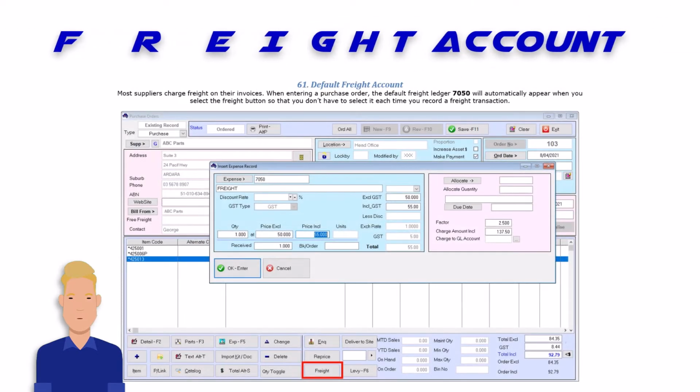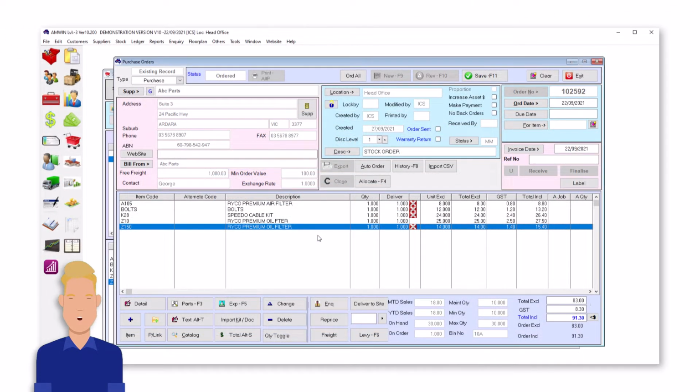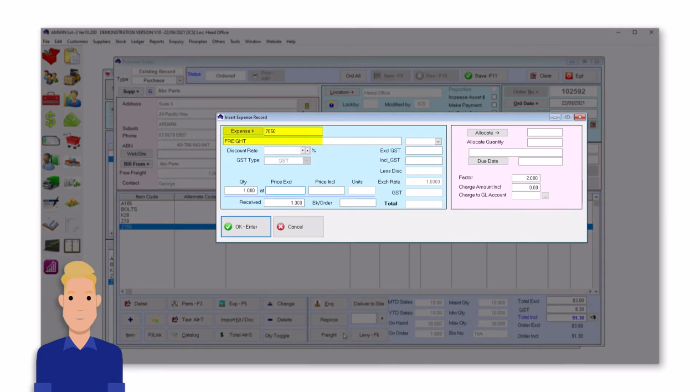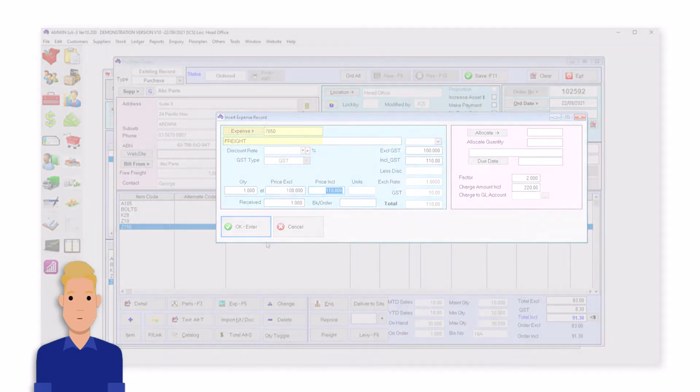Default freight account. Most suppliers charge freight on their invoices. When entering a purchase order, the default freight ledger 7050 will automatically appear when you select the freight button so that you don't have to select it each time you record a freight transaction.